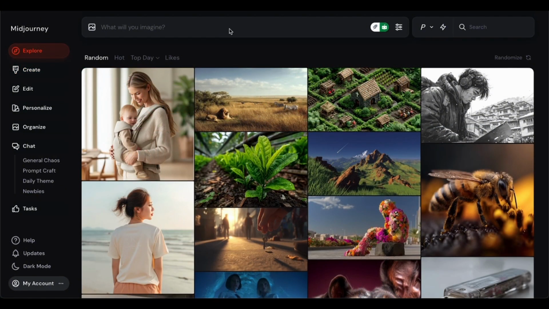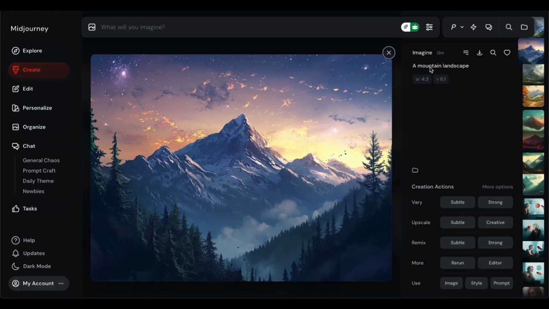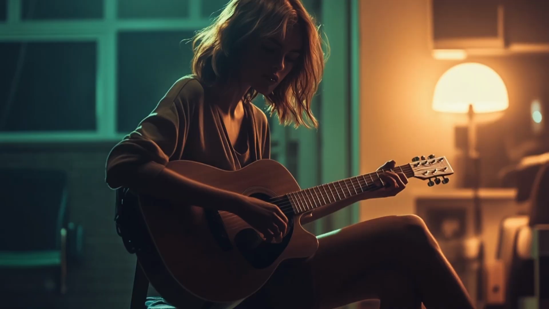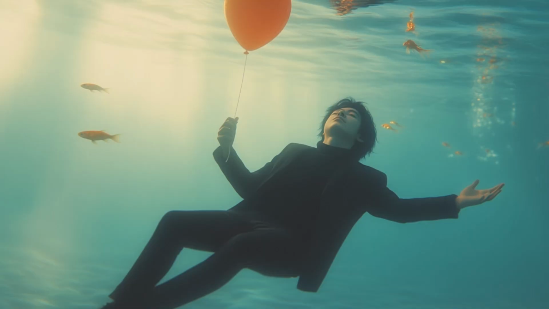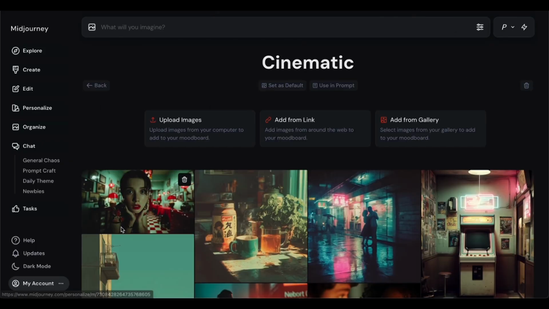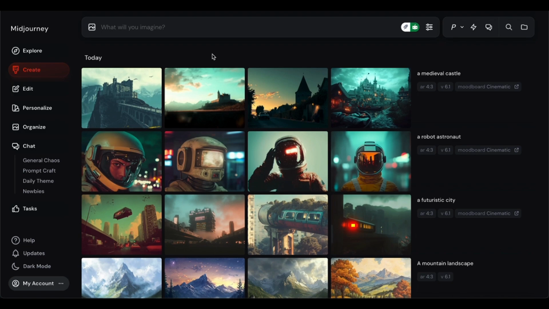Just to show you the difference, here's what a regular mountain landscape prompt gives you without the mood board. See what I mean? The mood board creates this consistent professional look that would normally take paragraphs of complex prompting. The cool thing is how versatile these boards are. Watch this. Same exact mood board, completely different subjects. A futuristic city or a robot astronaut or a medieval castle. And they all have that same cinematic movie quality.